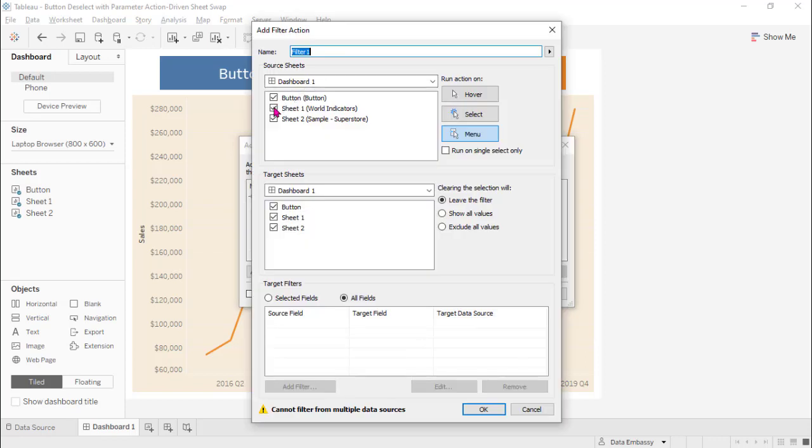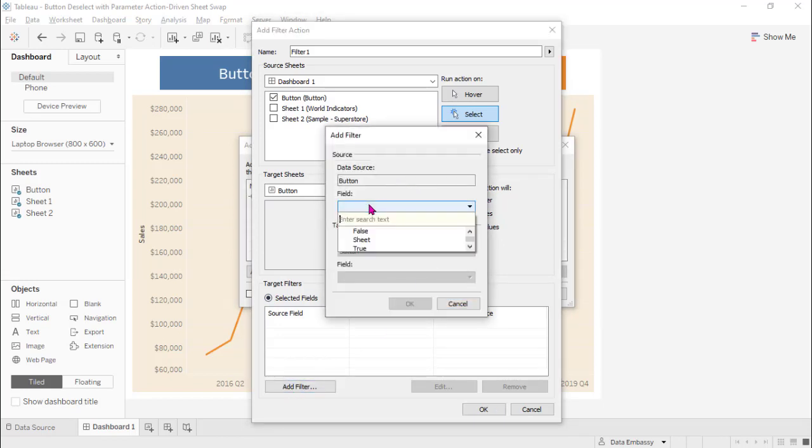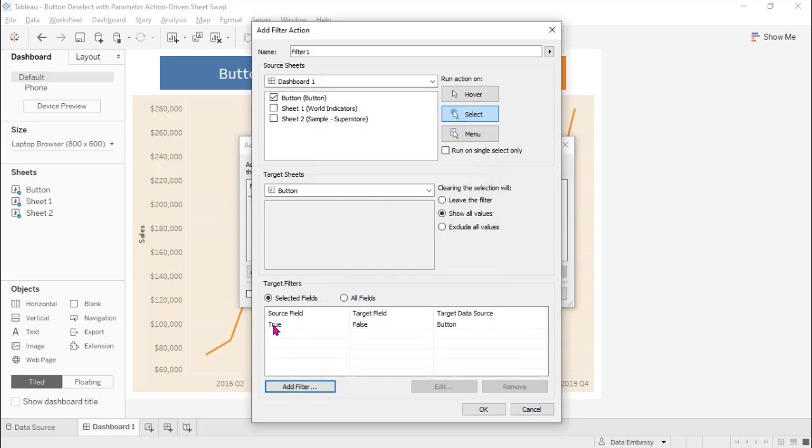Okay, this filter action will go to the button sheet itself. And we'll show all the values after clearing the action. And most importantly, we will use the true field to target the false field, in the same data source, from true to false. This is the key. And show all values after clearing the selection.